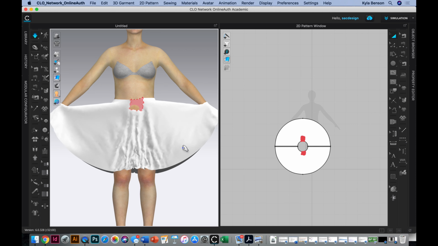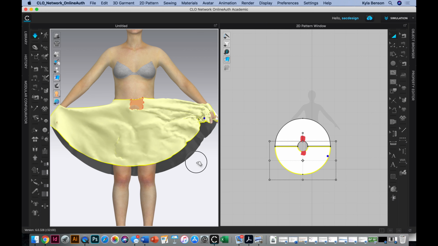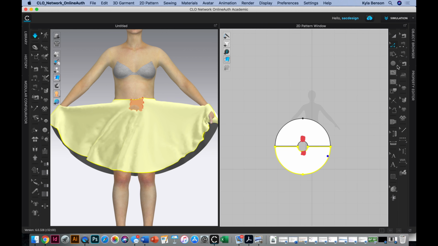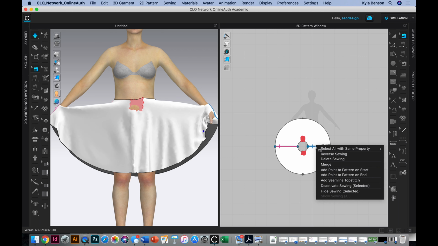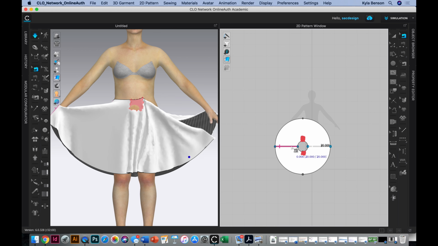So what I did last time was I kind of just yanked it and it sort of worked. I ripped it. But anyways, I don't really need to do that. I think a better thing to do actually is with the sewing tool, I can right click and say deactivate sewing. And then look, it falls, yay.